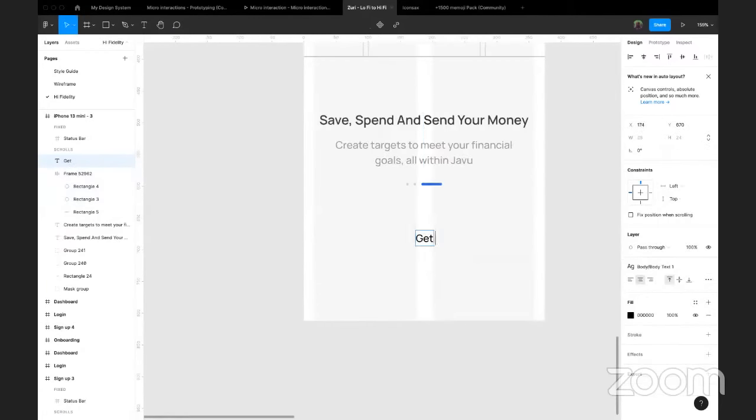Let me make this small. Get started. Then align to the center. Then 8-point grid system. Let me take it down with it. Now to apply auto layout, Shift A. The shortcut is Shift A. I think there used to be an option here to create it, but yeah, you can just use Shift A here.